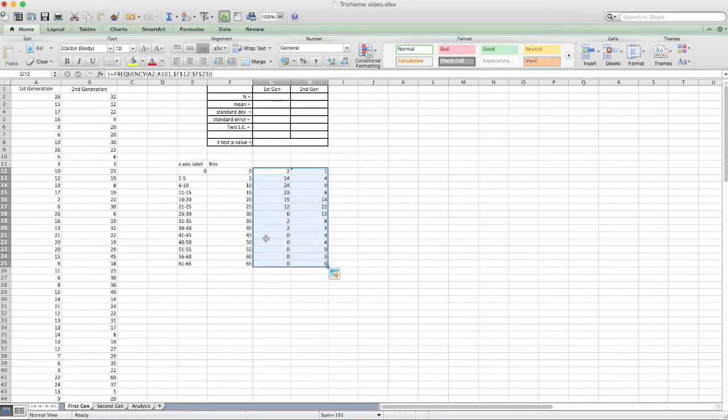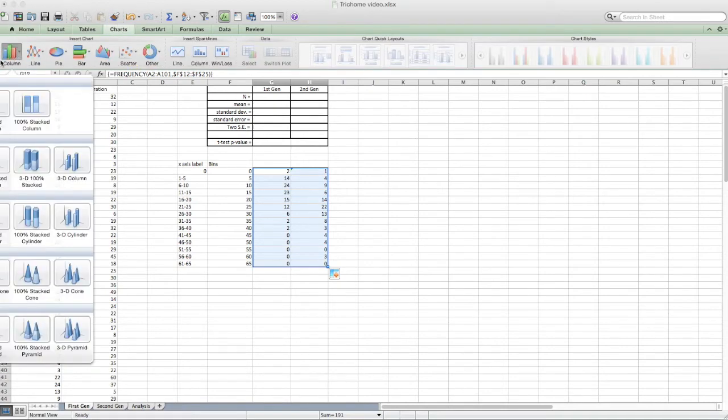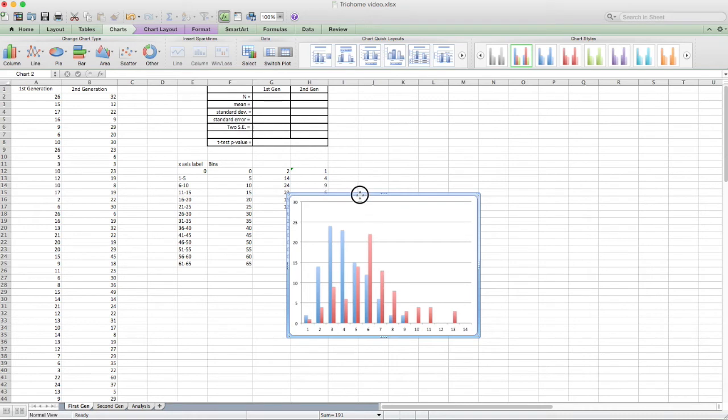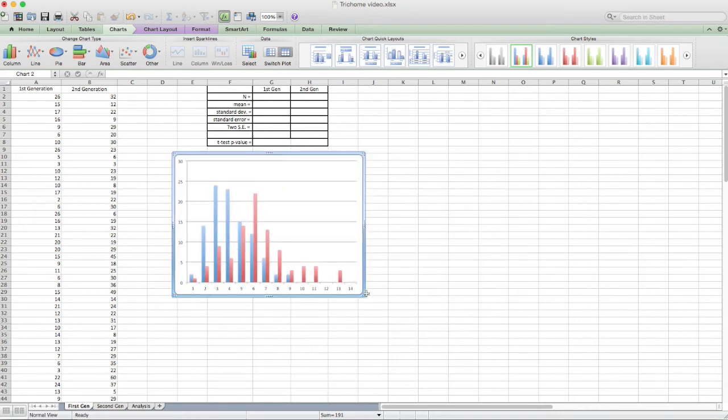Now I'm going to graph these, so they're highlighted, and I'm just going to come up to chart and pick column graph, and I've got that real fast. I'm going to get rid of this legend right here and pull this a little larger so you can see it. I'll just put it right over the top of these bins.